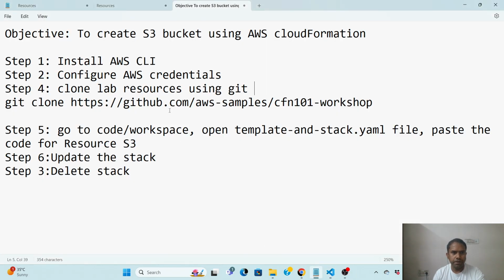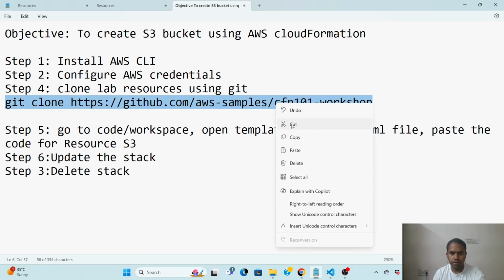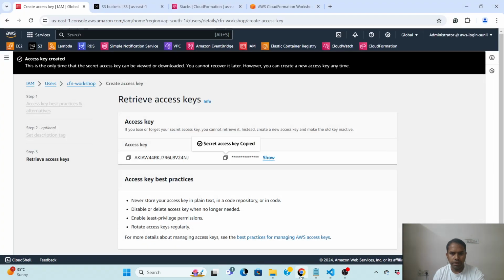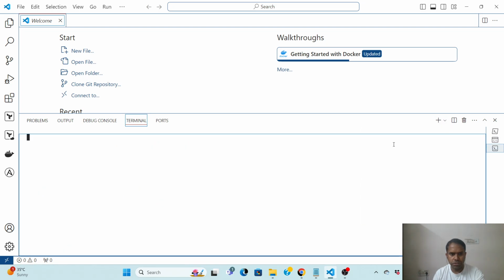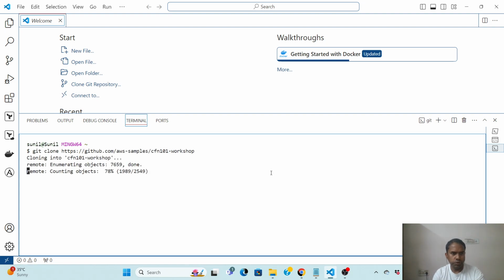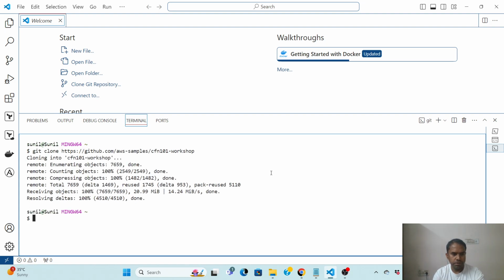The next step is that we have to clone this repository. We have to copy this command, and because this is the command prompt, we have to go into Git Bash, and here we have to paste it. So let's clone. It's done.